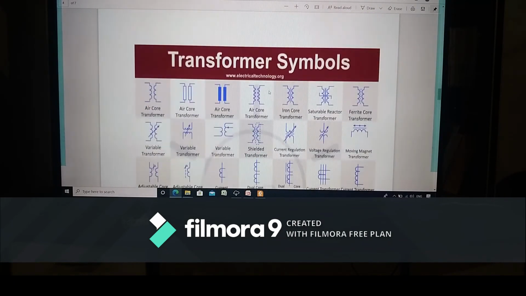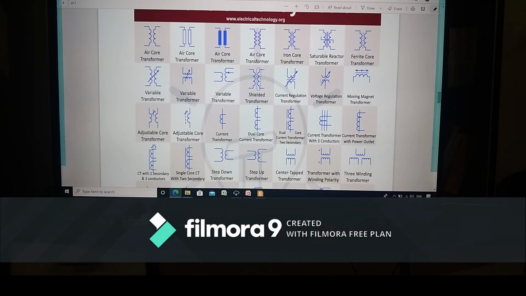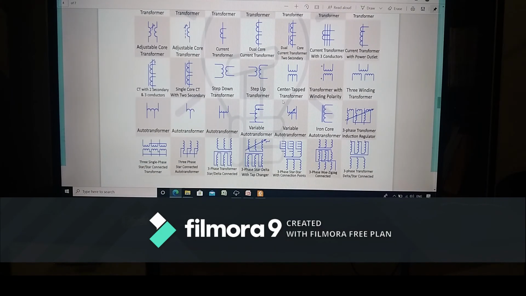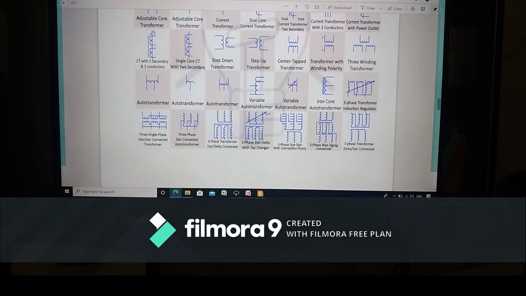And this is the different kind of mentioning the transformer or drawing the transformer in a drawing. So you can have a CT is mentioned. Okay, this is a transformer and it's actually potential transformer. CT, okay, this is current transformer mentioned here. So step down transformer, step up transformer.